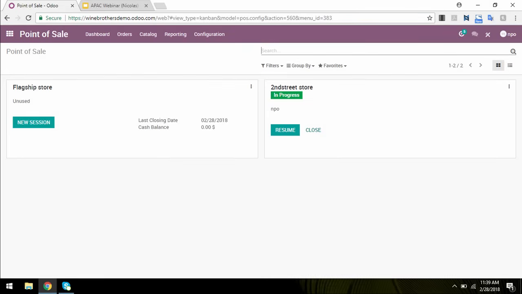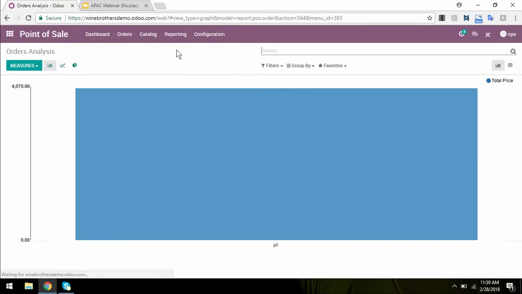So I think we are good with the POS. We've seen how you can basically manage orders, how you can manage customer loyalty, how you can manage multi shops, and how you can configure different stock based on that. I will show you the reporting. So in terms of reporting, I can see information about the sales orders. So we have graphs, and we also have tables.